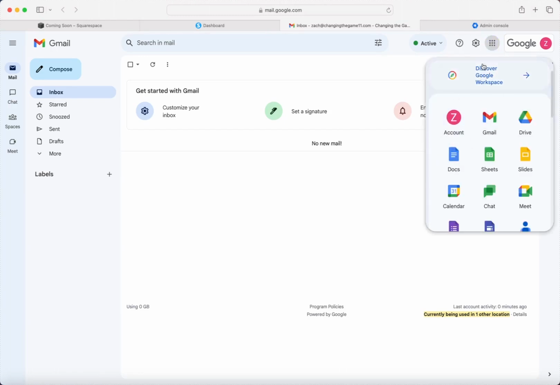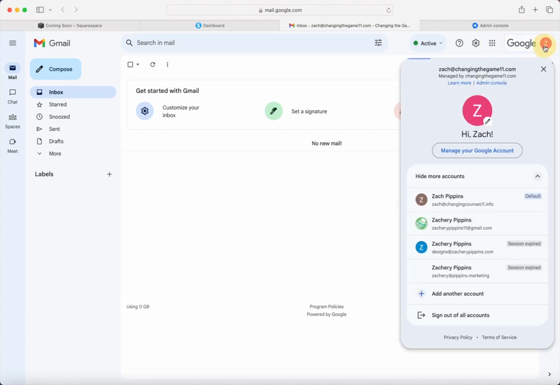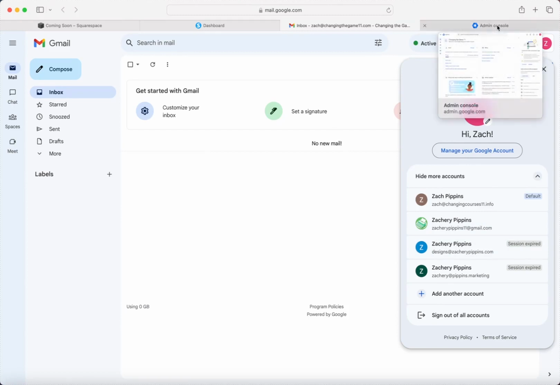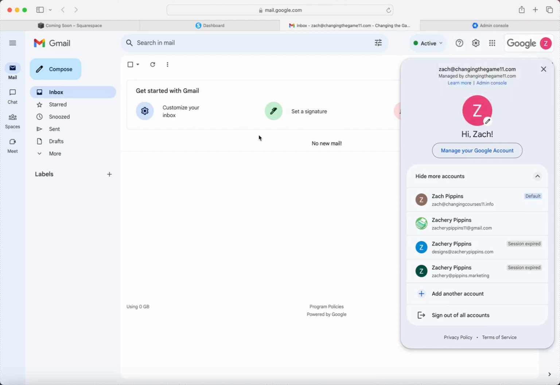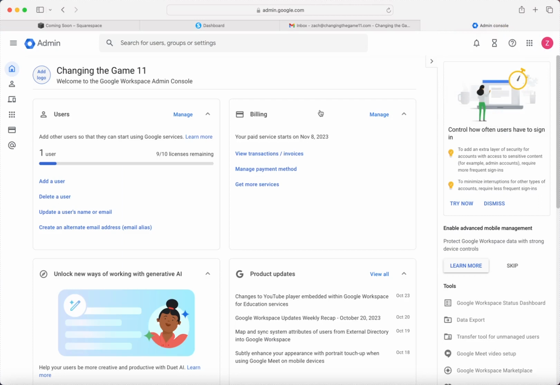You can click on account here if you want to, or you can click up here and it's going to show you all of this information up here at the top. It's going to have manage your account and any other accounts that you have. What we want to do is click on admin console. All right. We already have it open, but it is going to prompt you to put in your email, verify who you are, et cetera. Just go through the verification process with the email that you have set up, zach@changingthegame11.com, and then your password, or whatever email it is that you set up. Then you're going to be in your admin console.